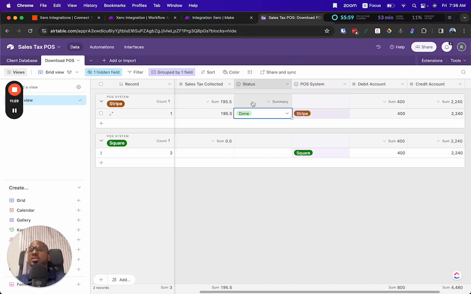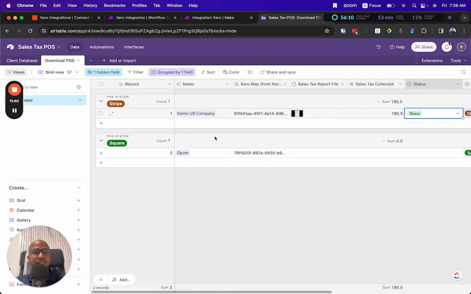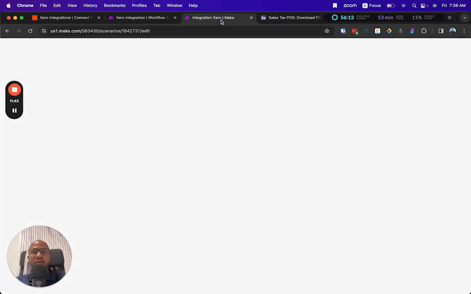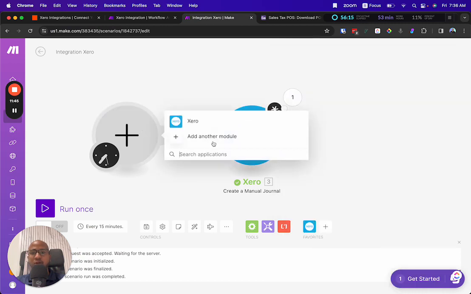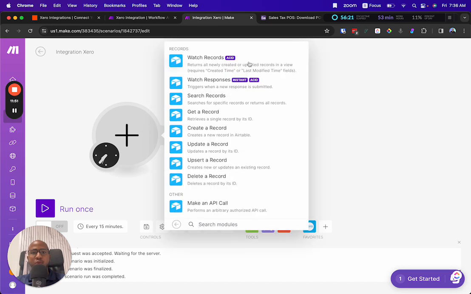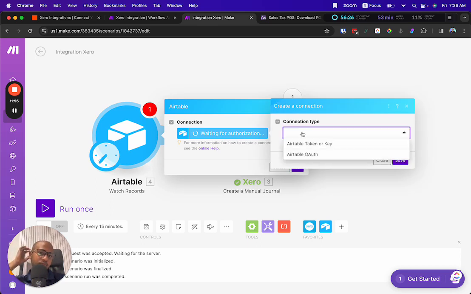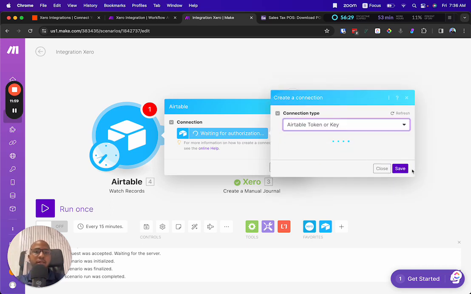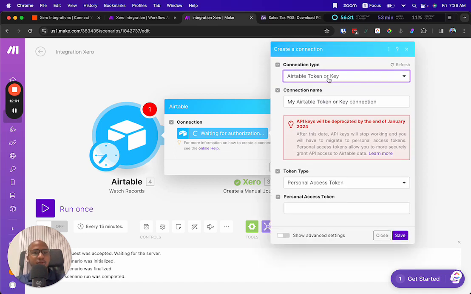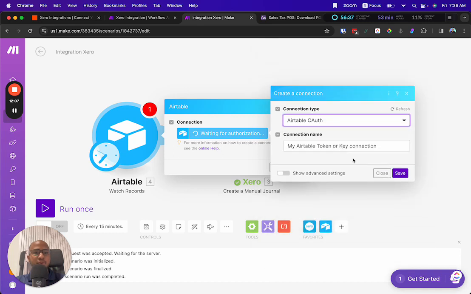Now, let's pull all this data from Airtable to Make, and let's see what manipulations we have to do to actually make that happen automatically, and then we will be testing with these other accounts. Okay, so I'll create here, I'll look for Airtable. Watch records, create connection, API key. Well, this is actually not being deprecated soon, so let's go with Airtable auth.